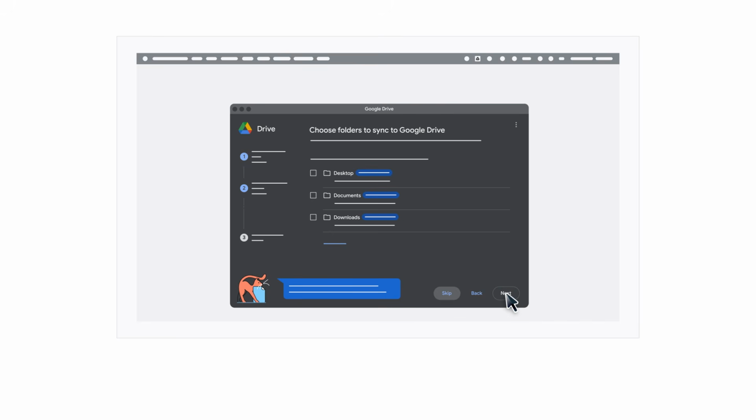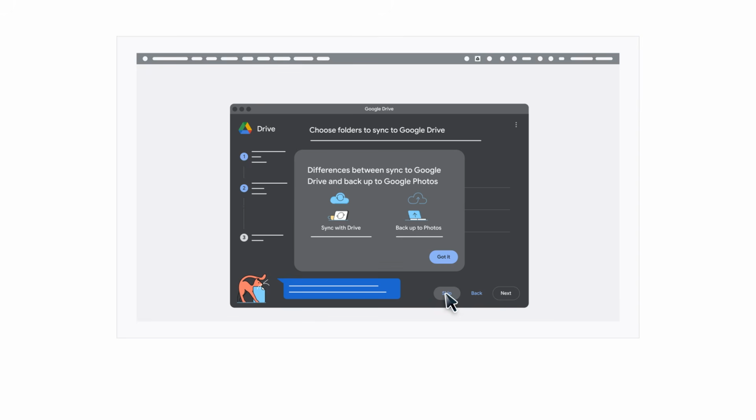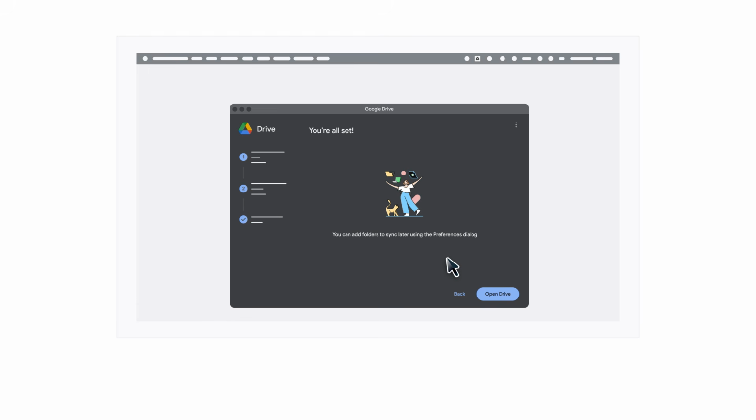In here, you can choose folders to sync with Google Drive. Click Skip to move on to backing up to Google Photos. Here you can back up your photos and videos to Google Photos. Now you're all set. Click Open Drive.